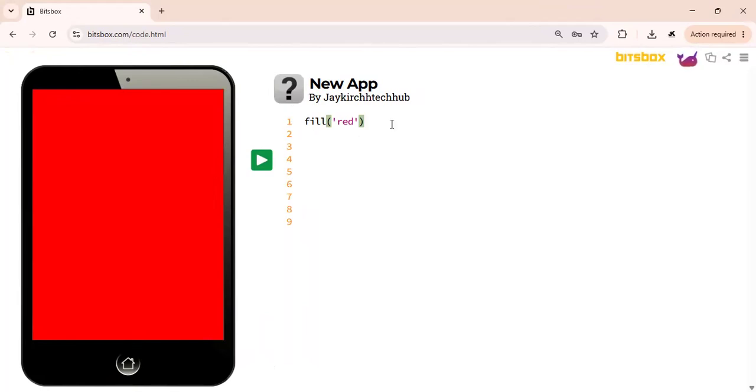Now, let's write the command. So I'm going to erase this now. All right. The first thing I want you to do is type fill. Note in Bitsbox, all our code is in small letters. Fill. Then you open a bracket and you close the bracket. The opening bracket and the closing bracket are very important because the brackets tell Bitsbox where additional information will go. So we need to write something inside this bracket, because every small detail matters in programming.